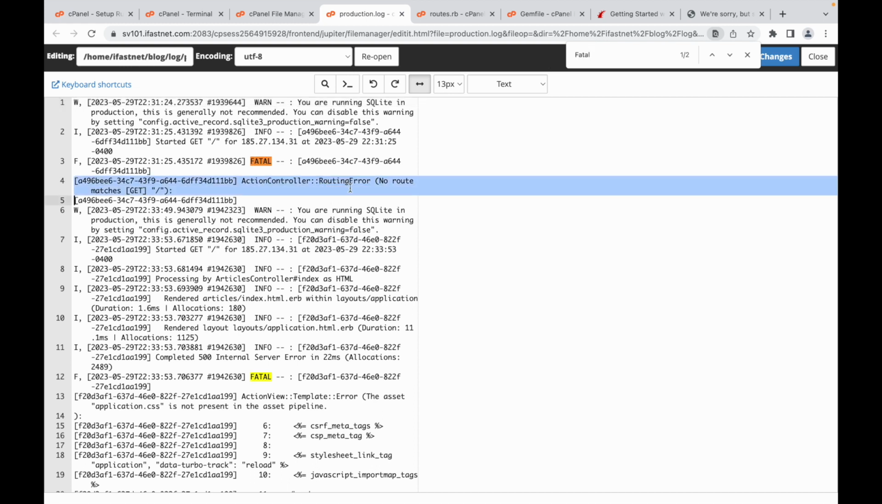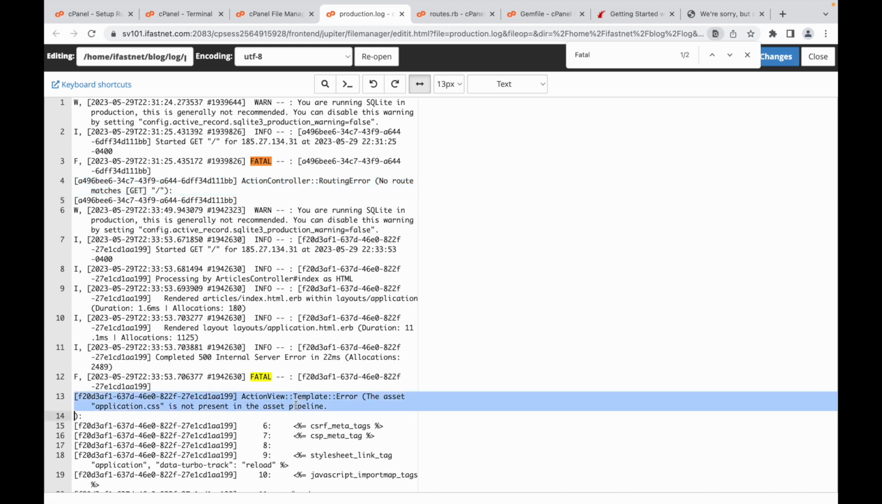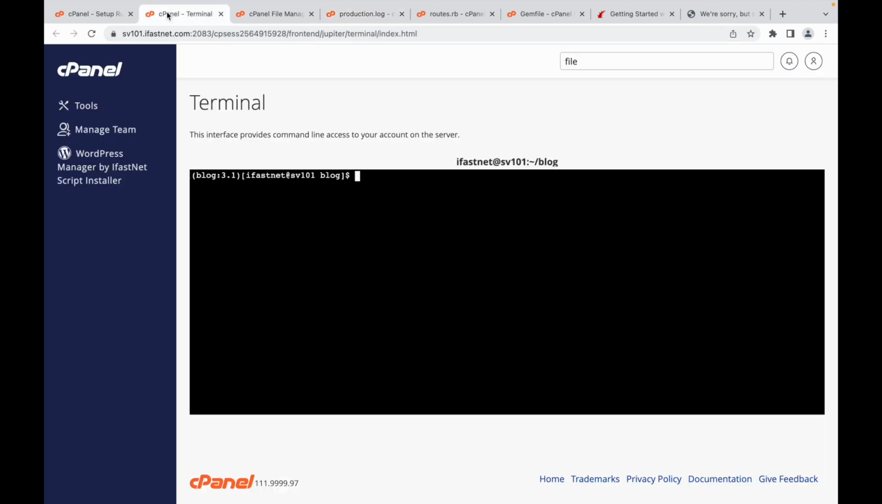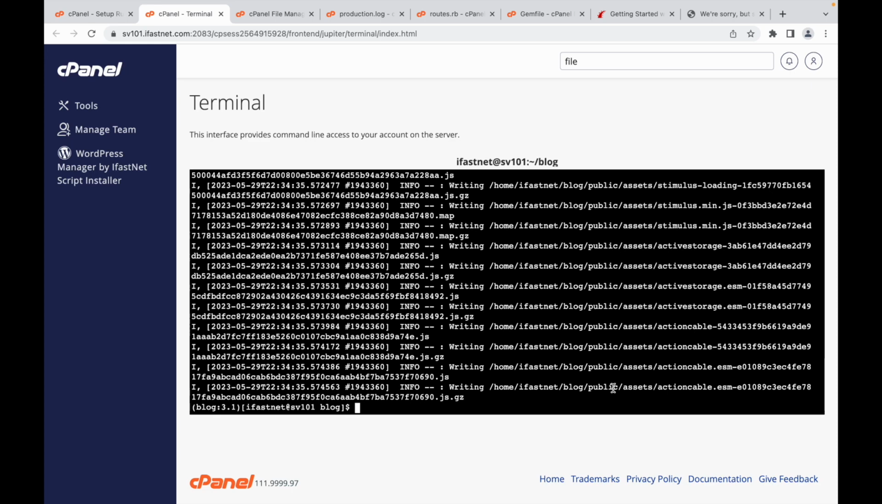The first one is for not having any pages, which we have already fixed. The next error is about the asset pipeline. We need to run the Rails assets precompile command in the project folder for compiling static files. The static files are compiled in the public folder in our Ruby project.